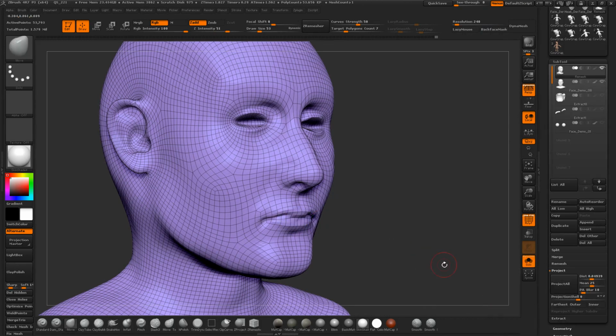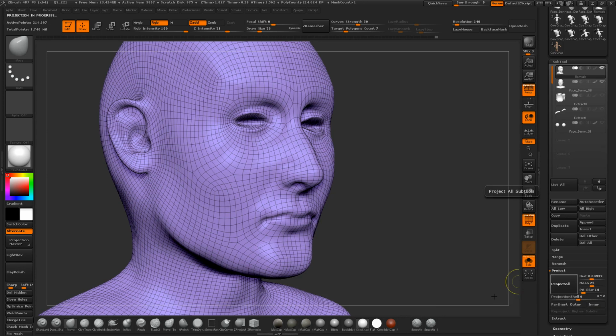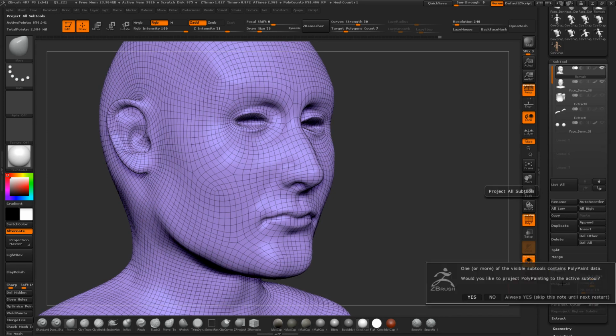Right now we're getting that shape coming in a lot closer. Control D, and I usually do this step by step. I go up a division, I project. I go up a division, I project. So let me step up, Control D. So I think up to 2 or 3 subdivisions, Project All.